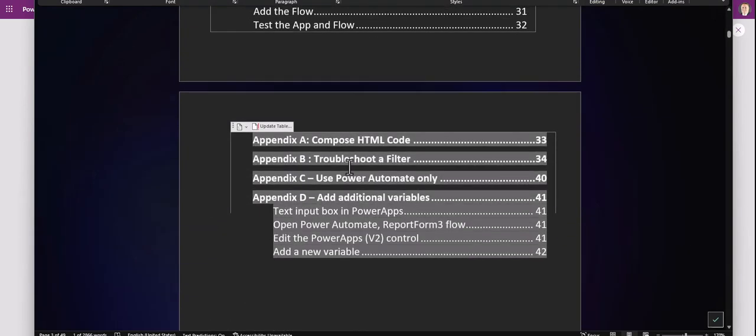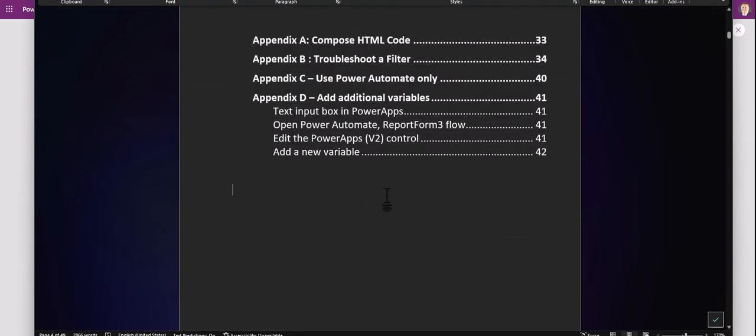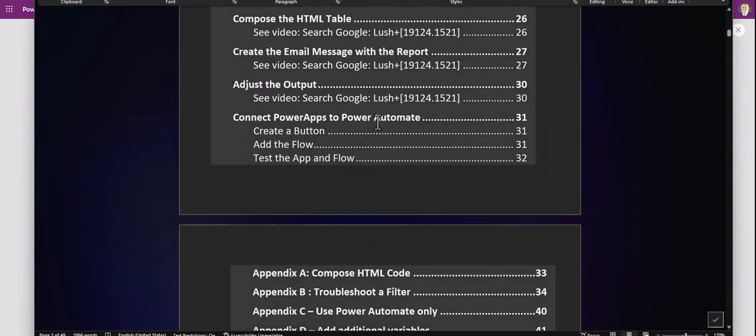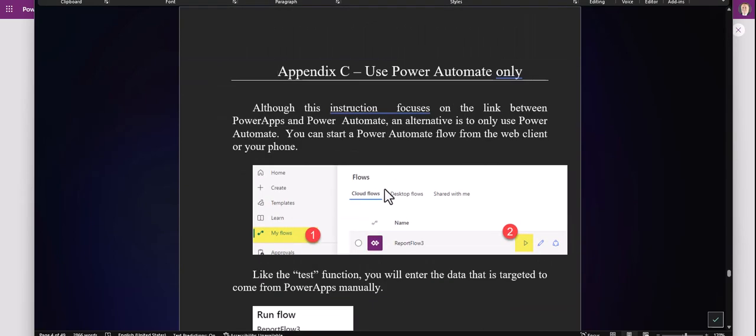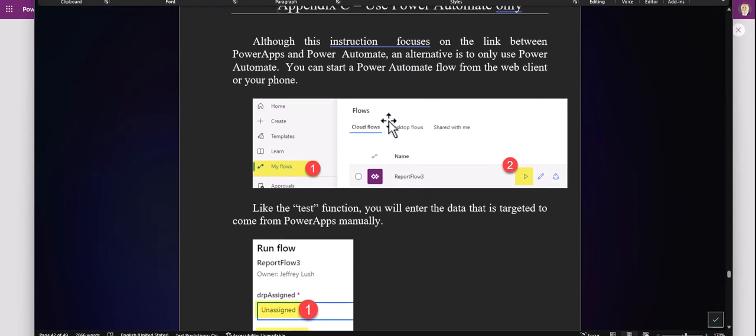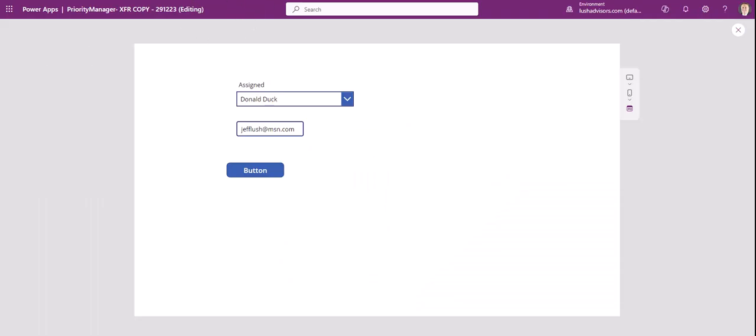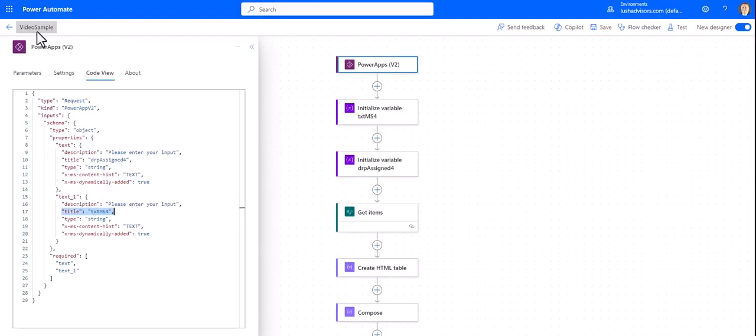For the next video, we've talked about everything. We're going to dip down into some of these appendices, especially troubleshooting a filter, and if you want to just use Power Automate, we can do that one real quick while we're here. So you've created this flow to work with Power Apps, but can you just do this independently? And the answer to that question is yes, you can.